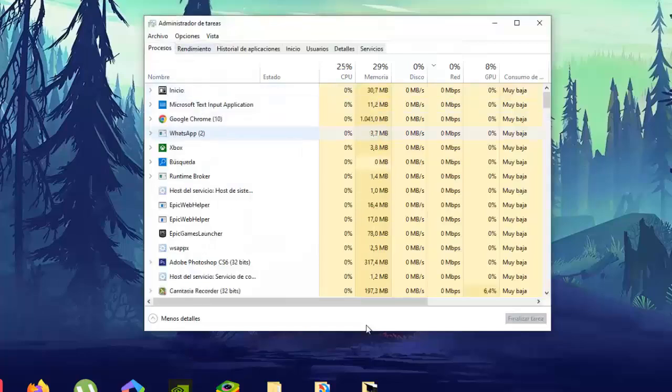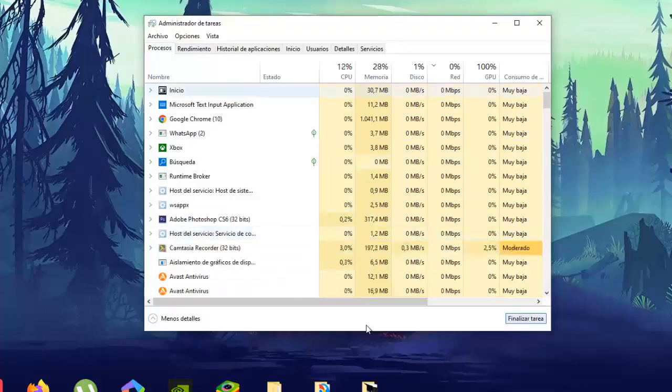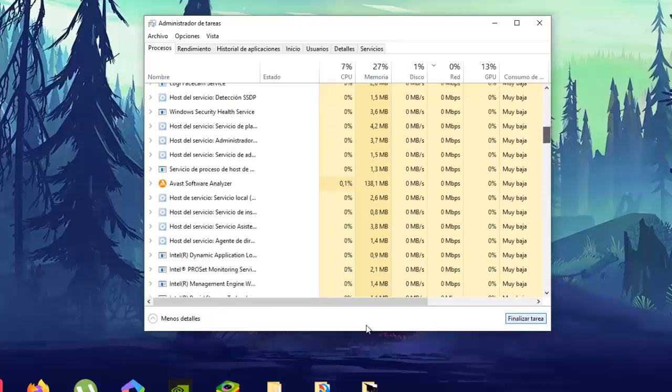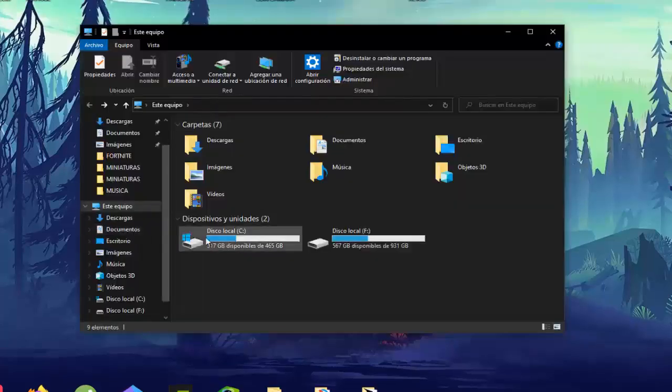The first thing we have to do, people, is go to our Task Manager and check that we have Epic Games closed. As I am seeing here, we have to have it closed, so we go to Epic Games and end the task, and we check that no more Epic Games processes are open.